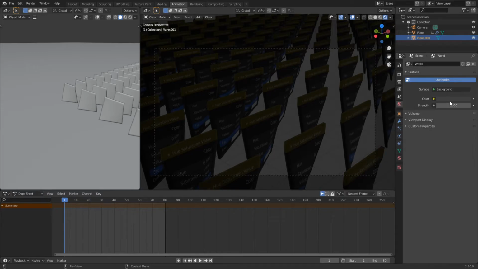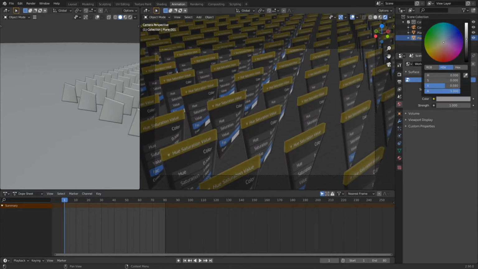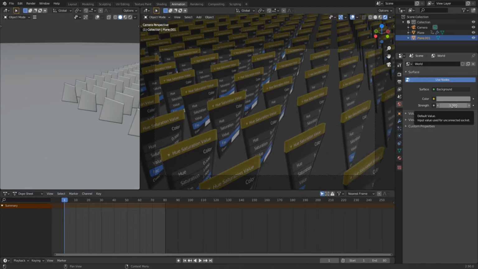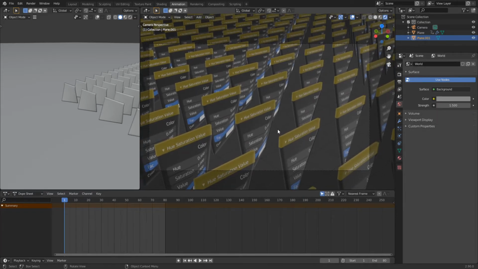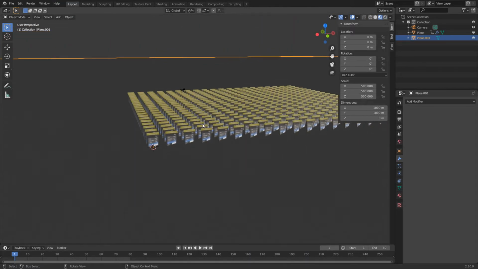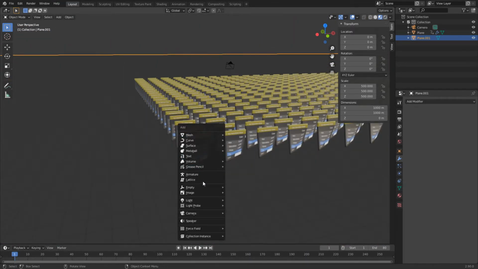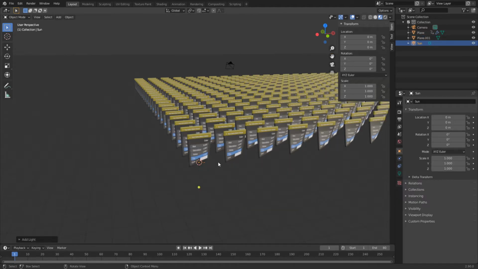So in the world settings, we're going to set the color to somewhere in the middle and set the strength to about 1 or maybe 1.5 so that it's nice and bright. I'm going to go back into the layout tab to make this easier when I'm lighting it. And I'm going to add a sun lamp.